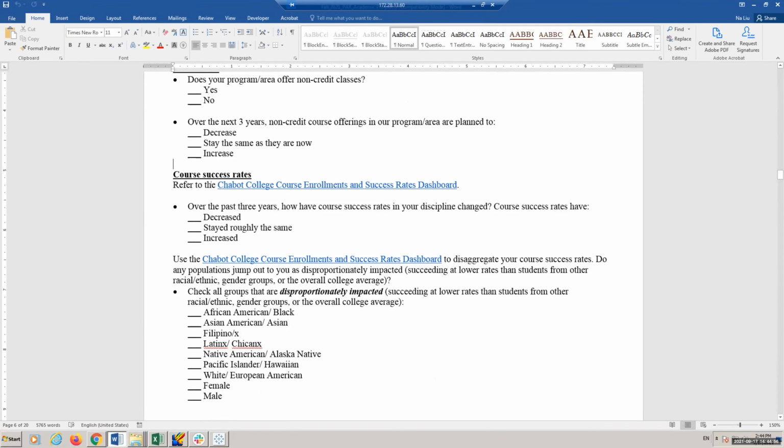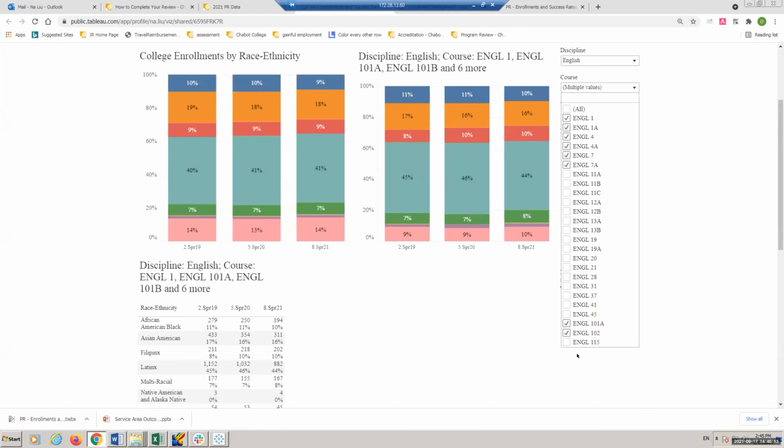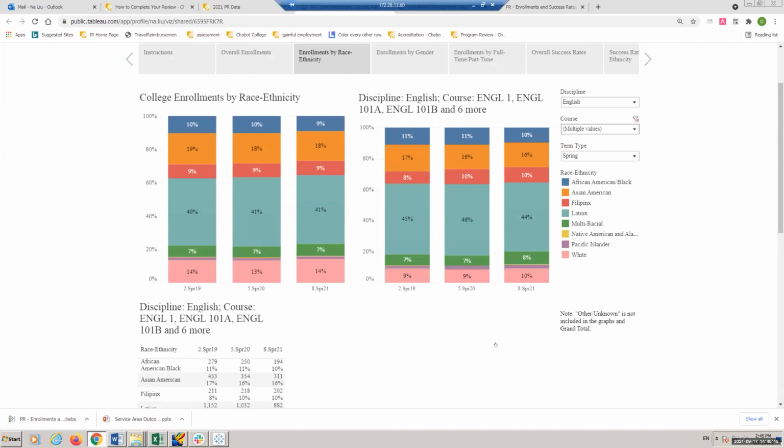And then the next section is about course success rates. We're going to use the same dashboard. The first question in this section is, over the past 3 years, how have course success rates in your discipline changed? Decreased, stay roughly the same, or increased? So we'll go to psychology this time.